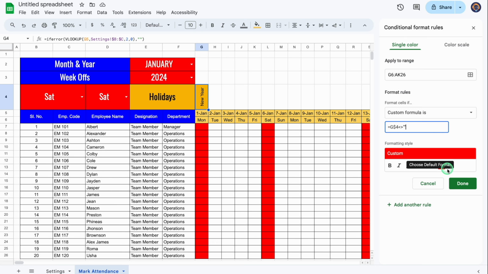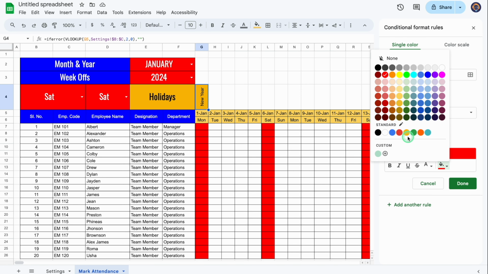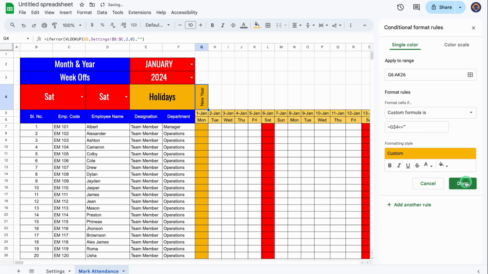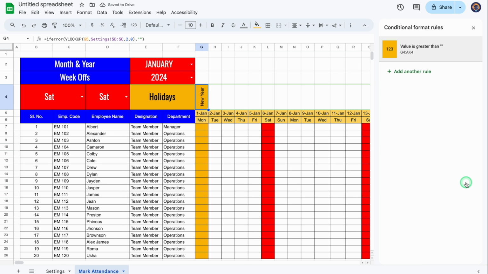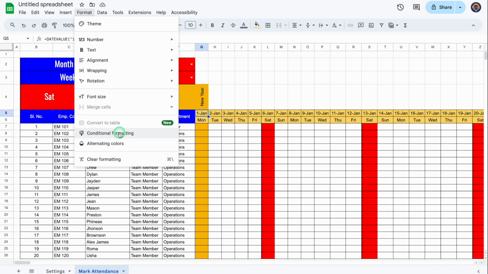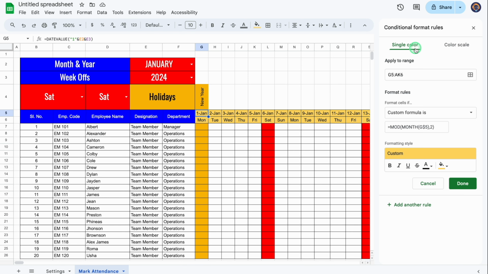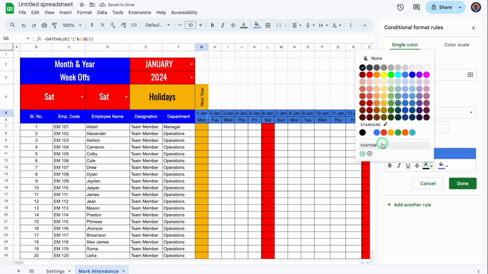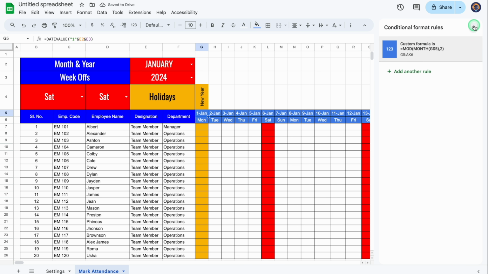We will go to custom. We'll click on fill color and we'll select yellow color. Font will be black and we'll click on done. So this got highlighted. We'll close this. Now we will click on first date. We'll go to format, conditional formatting. We'll click on the rule and we'll change the color from here. We'll select light blue. We'll change the font color. We'll click on done. We'll close this.